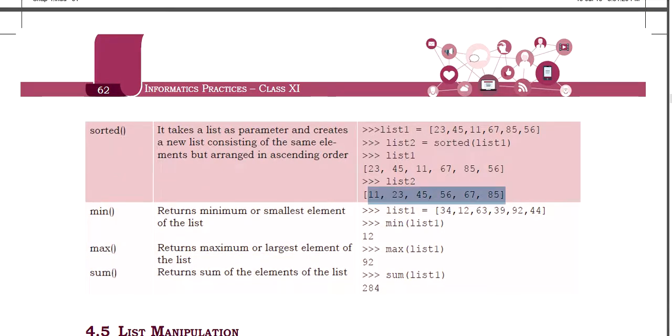Next, the min method. The min method returns the minimum or smallest value element. So it will fetch the minimum element and display it to you. Another method is max. It will return the maximum or largest number from the list and give you that as output. And similarly we are having an inbuilt method sum. So sum will return the addition of the elements. This is an inbuilt method.